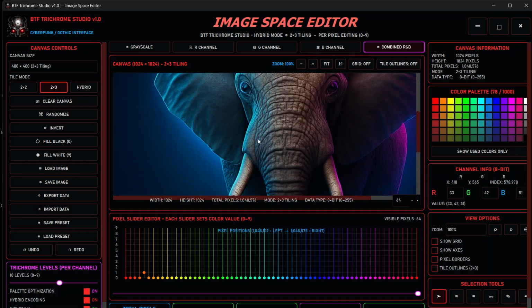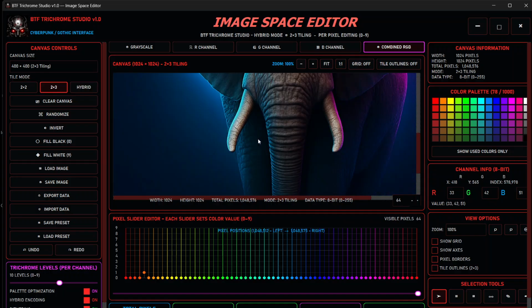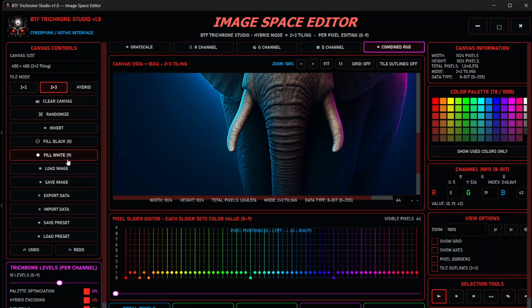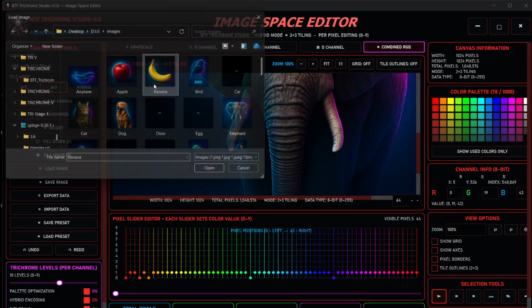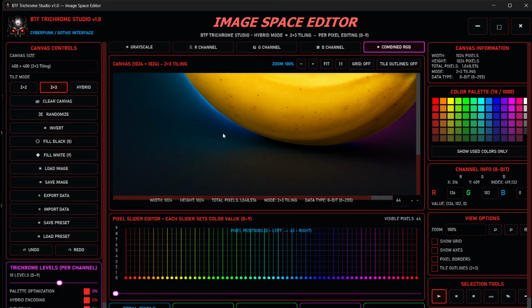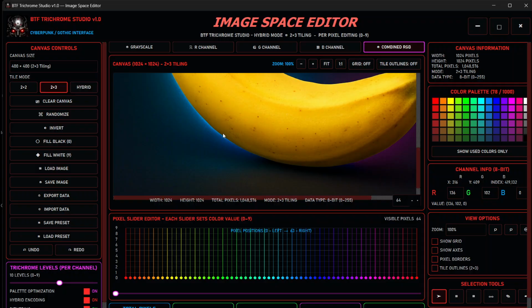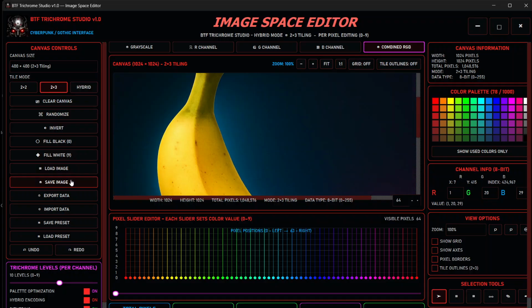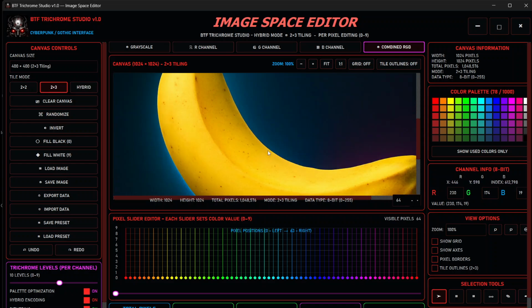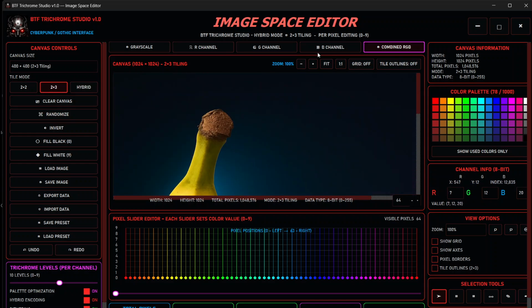So, see, load any image, and it puts it down on the sliders. Banana. Ah, yeah. I could save the image, I could export the data and stuff like that. But yeah, it's pretty cool, and I could break it into RGB channels.